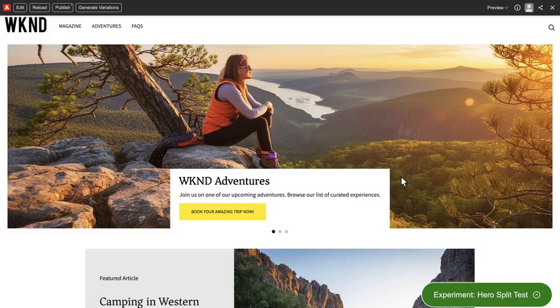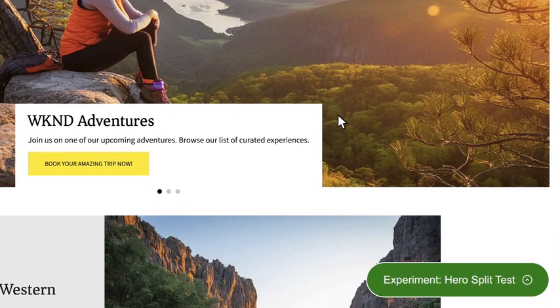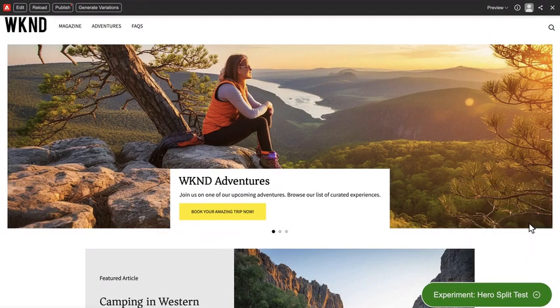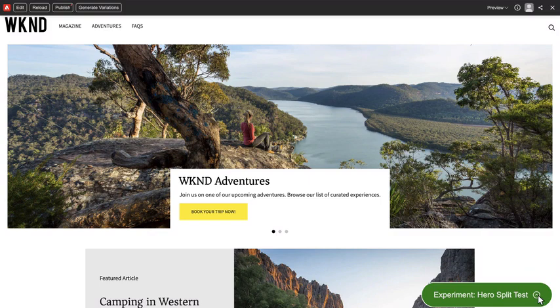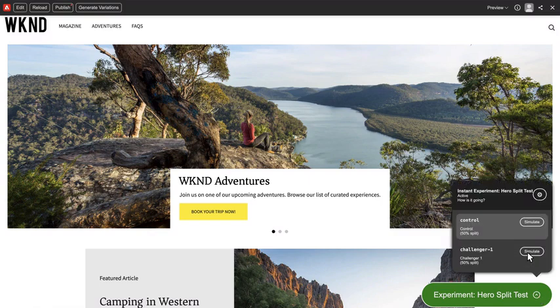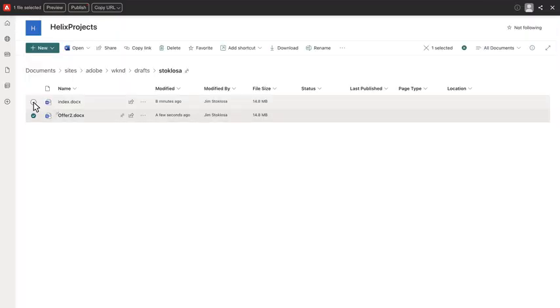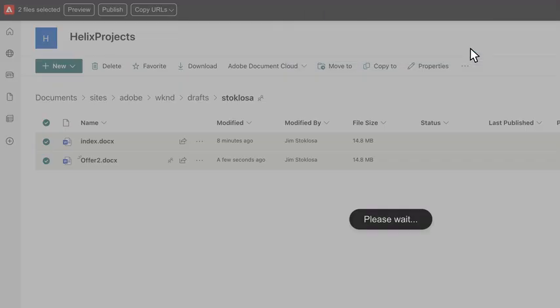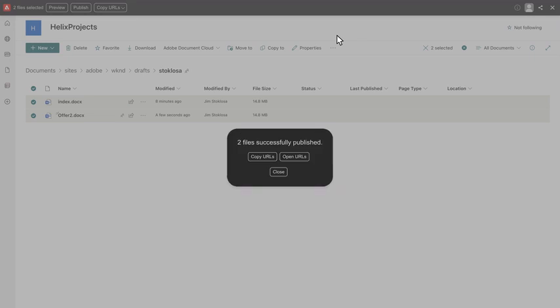In preview mode, you can see the experiment button in green. This is also called the dialog window. This lets you switch between the two variations. By clicking Simulate, you can see how these experience variants will look. If everything looks good, click Publish to push the control and variant live. By default, the traffic is divided evenly, but you can specify custom splits if you'd like.